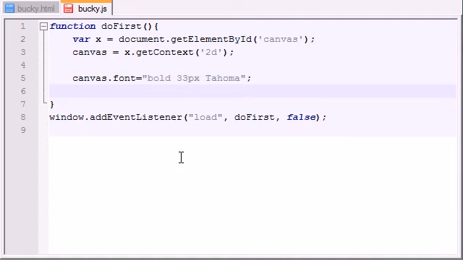So now, whenever you write text on your canvas, this is the style of the font. And I'm actually going to change that to 36, because for some reason, when I'm working with fonts, I don't like odd numbers. I like even numbers.